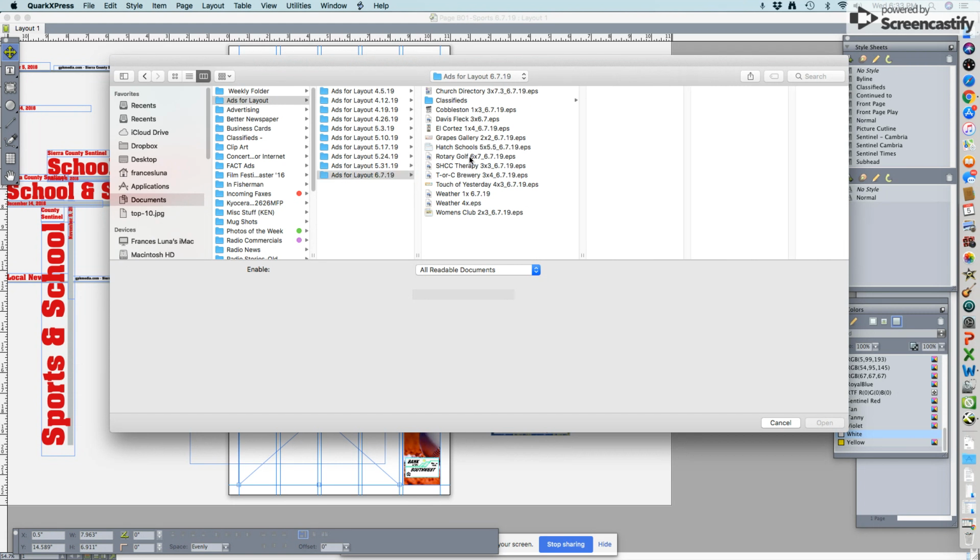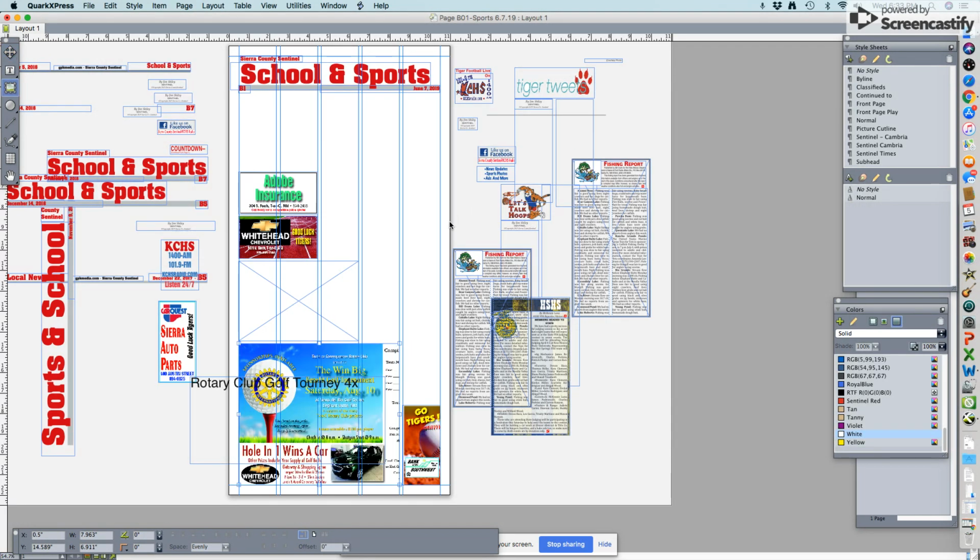So it's Rotary Golf. Typically the ads should have the same listing as on the ad sheet as they do in this file. If they don't, there's a problem. Talk to whoever's writing those ads down, the salesperson, Madeline, or the front desk help. So this ad is going to appear in here. This ad needs to fit this space.